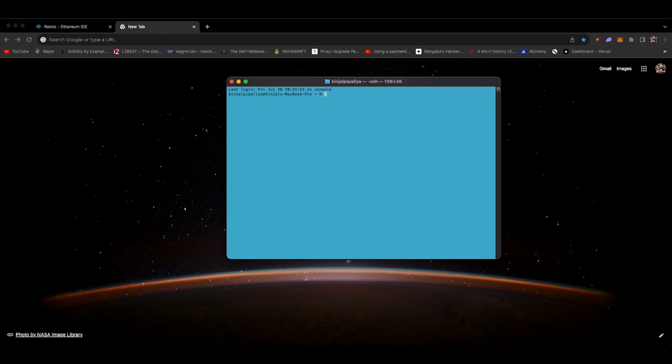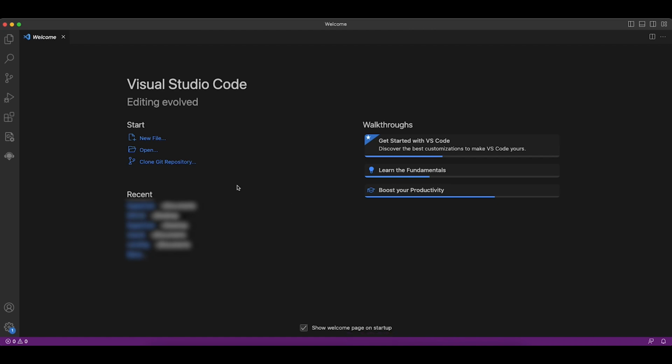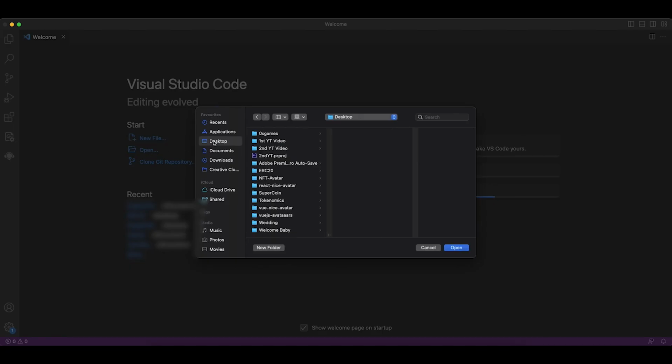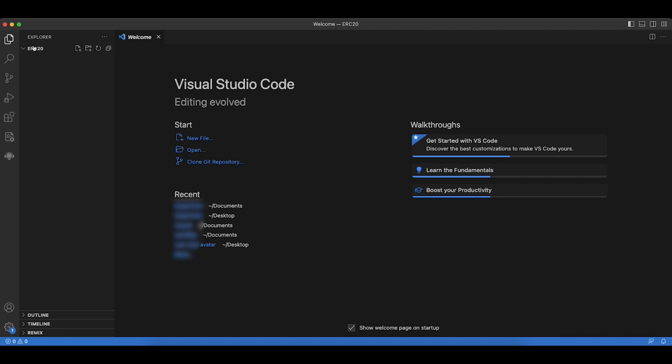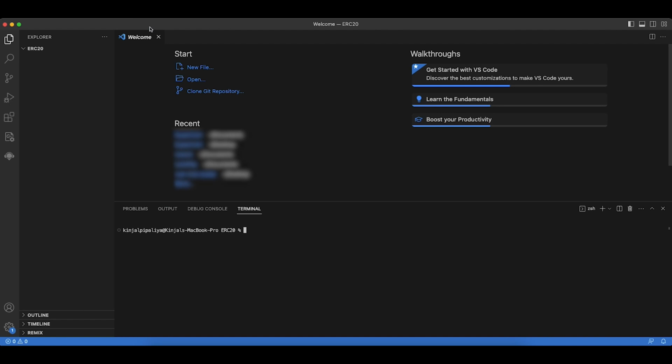First of all, open up a terminal, move to the desktop, and create one empty folder, ERC-20. Now let's open VS Code and open that folder. Now create a folder inside ERC-20 called Supercoin. Then move to the Supercoin folder.